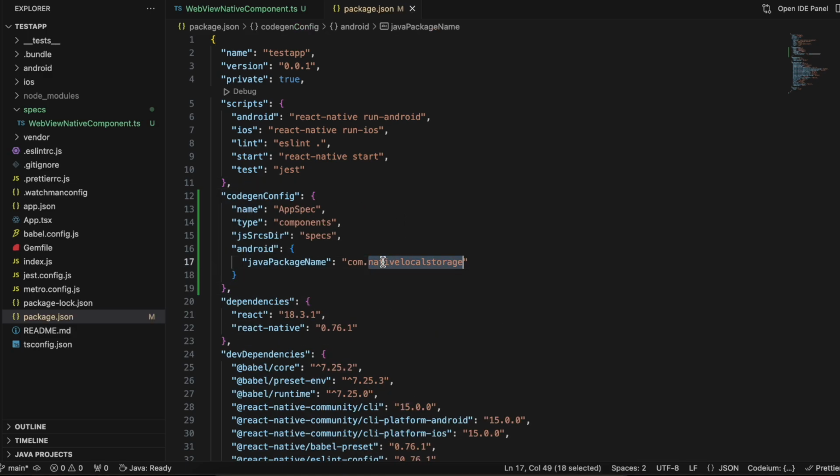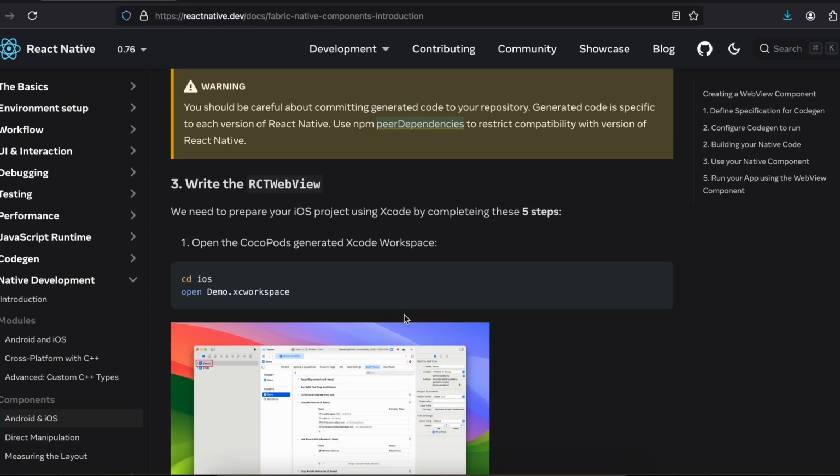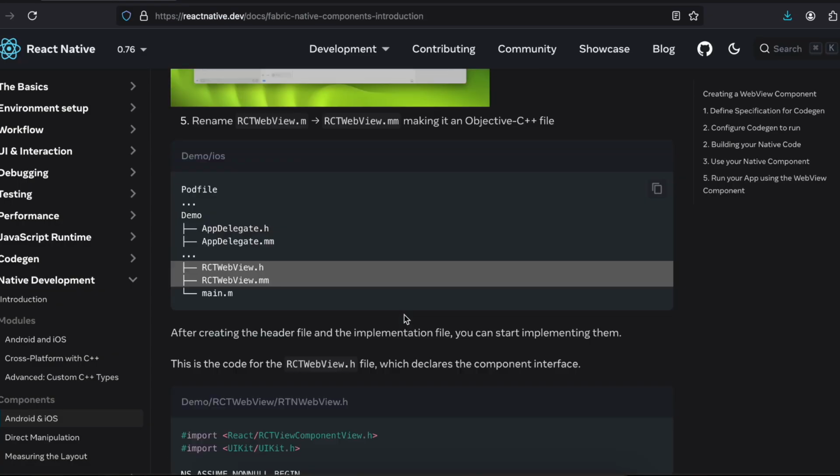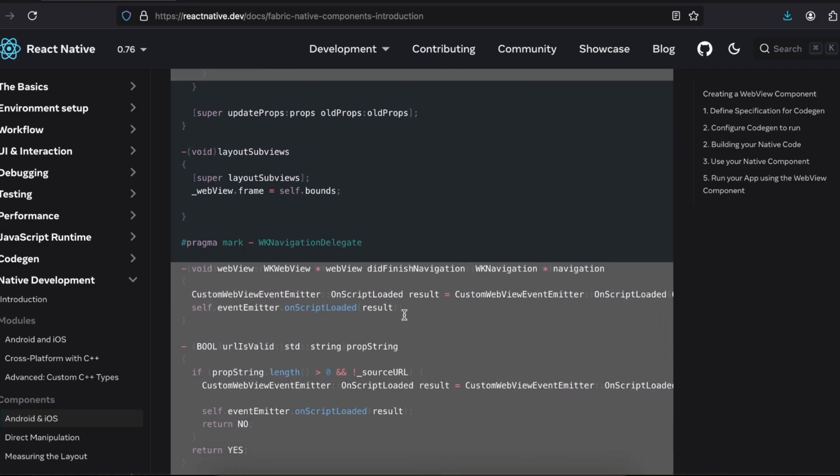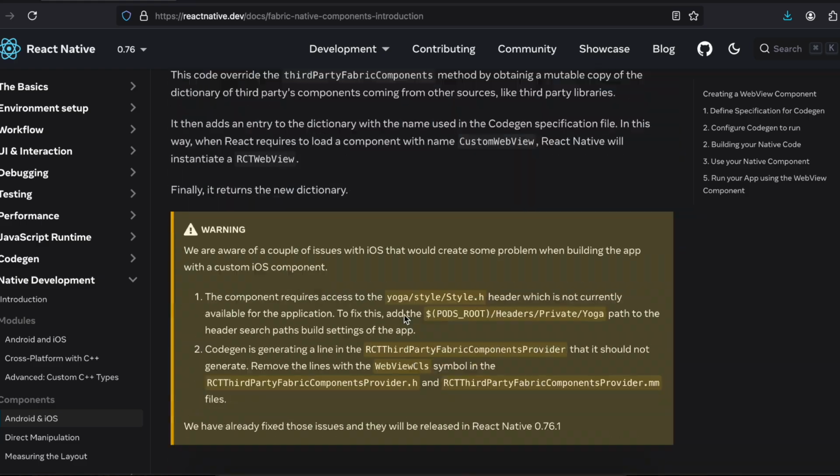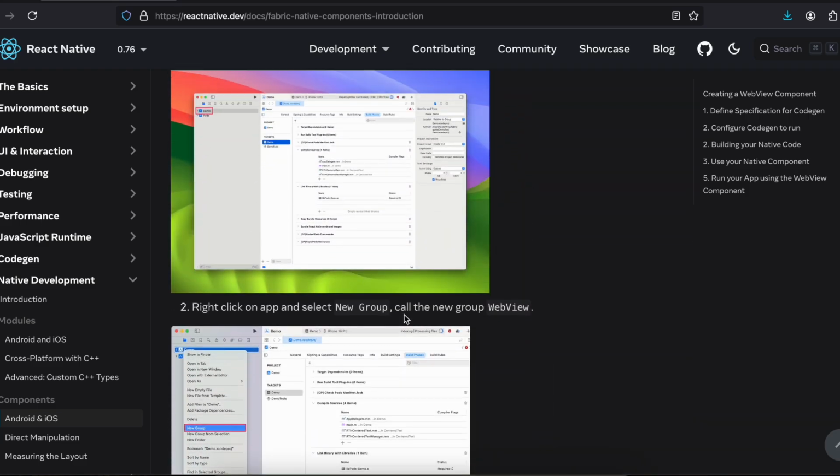So this should not be native local storage. They have copied it from the turbo module example. This should be like custom web view. Let's see what they have written in the package name for Android. So if you scroll down even further, okay, sorry, this is only for iOS, right?